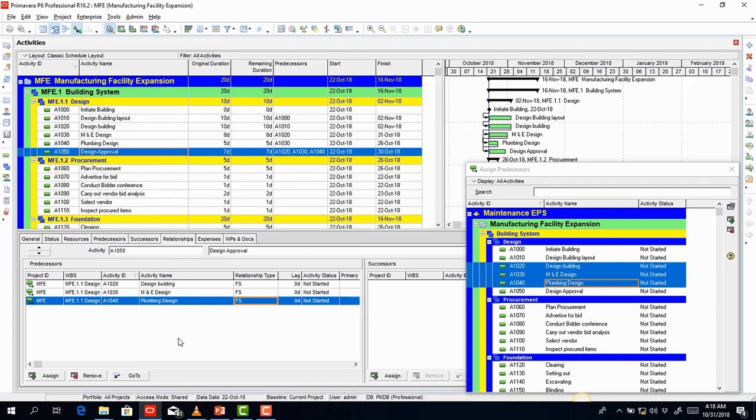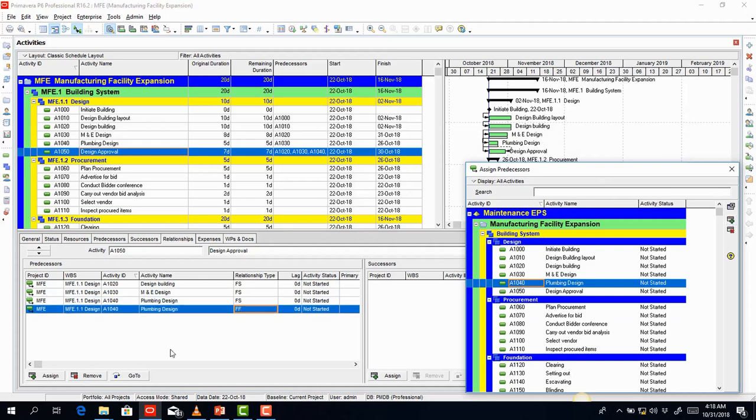Sometimes there might be a mistake. Say for example, you add another activity out of error. Let's say I make a mistake of adding plumbing design more than once. So you can see there are 3 relationships here. So let's say I add another relationship to this design approval. That's also plumbing. So you can see I have 2 plumbing design here. One is showing finish to finish, the other one is showing finish to start. So I really do not need this one.